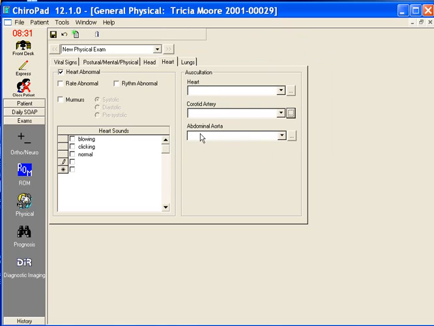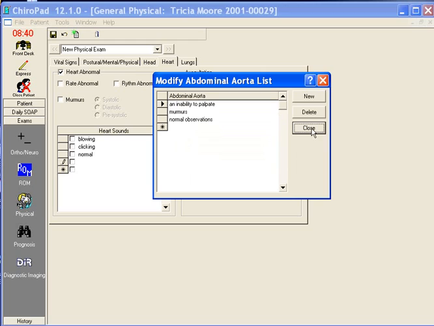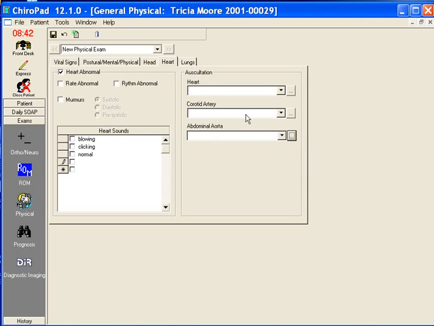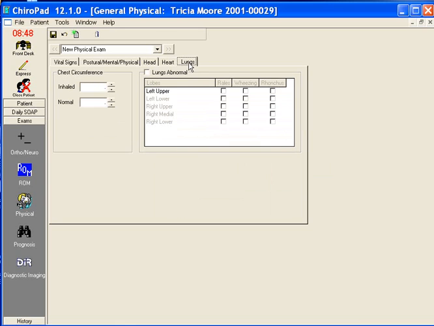And if you listen to the abdominal aorta, then you will be able to make the selection from here or add to the list whenever it is appropriate. The final tab in the physical examination area is for the lungs. When you click on that, if the lungs are abnormal, you would put a check in the box and then note which section of the lungs is abnormal and what type of sound is produced that you are determining is abnormal.